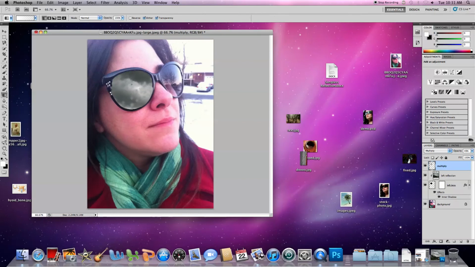Then with the gradient tool, Control-click anywhere inside the document to bring up the gradient picker. And then you're going to pick the second one in, which is the transparent. Select the second gradient tool. Load the selection once again around the lens. Around the lens again.